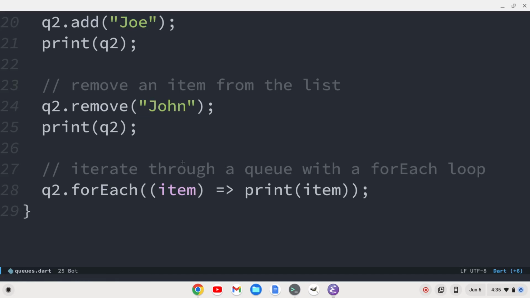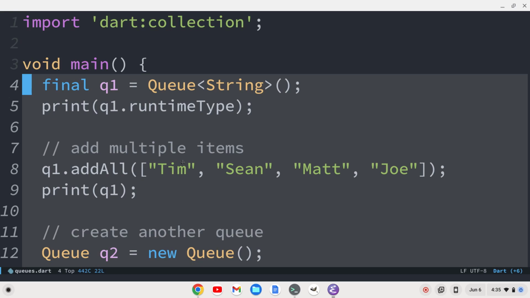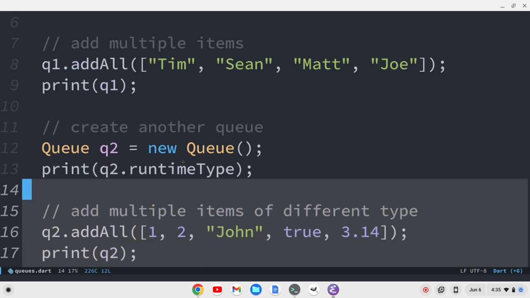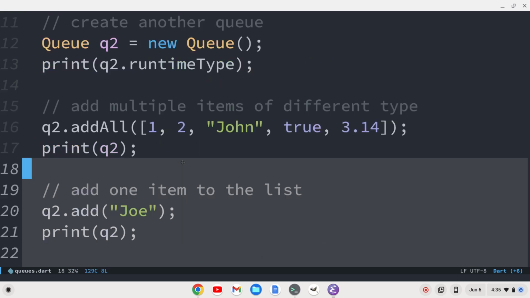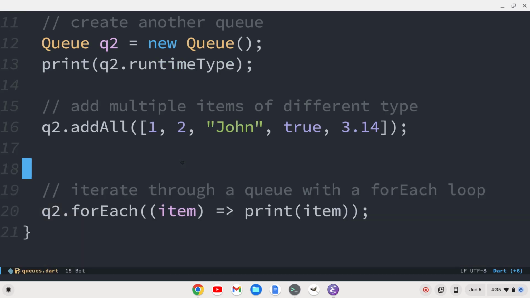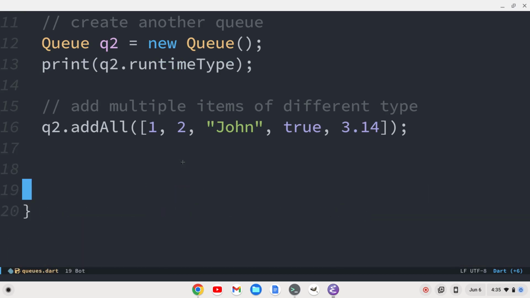I'm going to clear out a little bit of stuff here. Let me go up to the top and get rid of a little bit of things here.